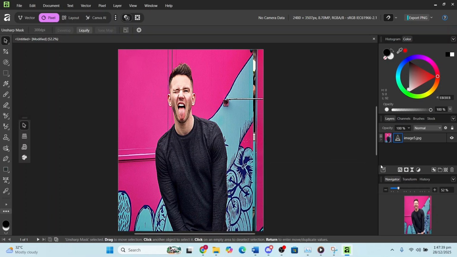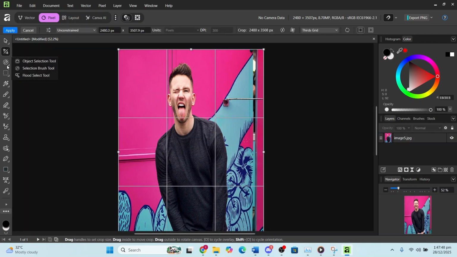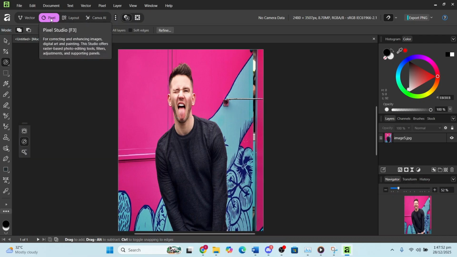If you want to do this to a specific object in the image, then all you need to do is come here on the left hand panel and use the Selection Brush Tool. You'll find this under the Pixel Studio, and then you just select your image or object. So we'll do this person's face right here, and we'll just do the same thing.